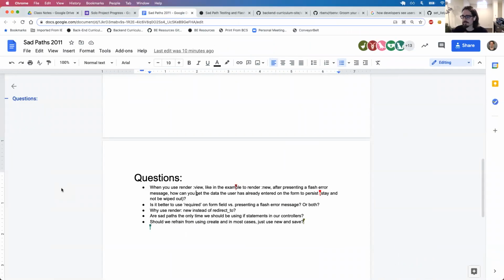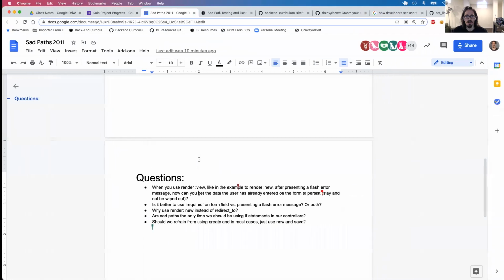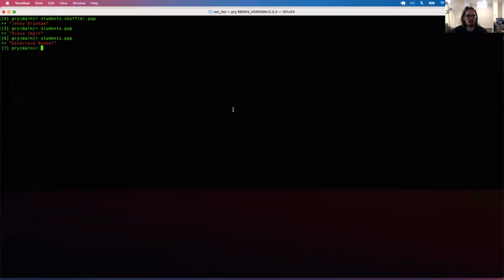Okay. So the first one we have here is: when you use render view, like in the example to render new after presenting a flash error message, how can you get the data the user has already entered on the form to persist, stay, and not be wiped out? So that's a good question.